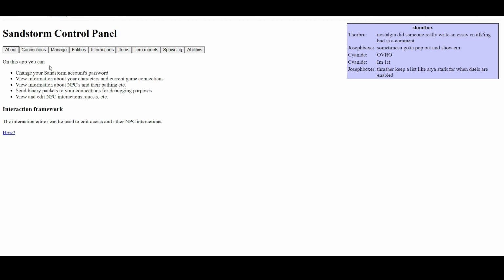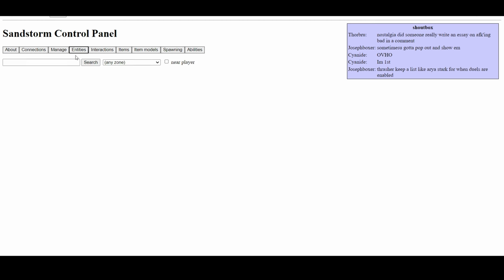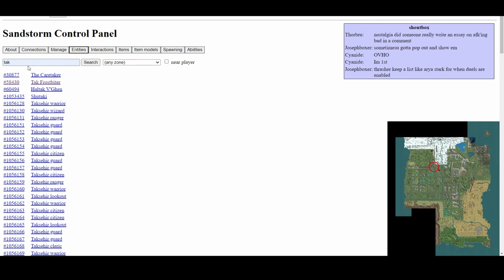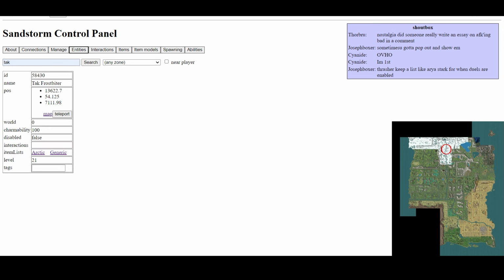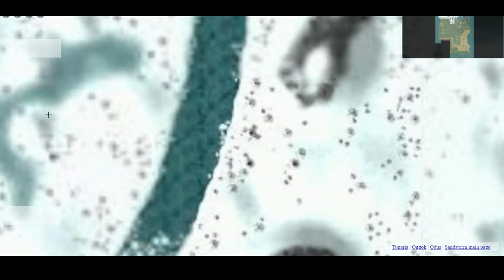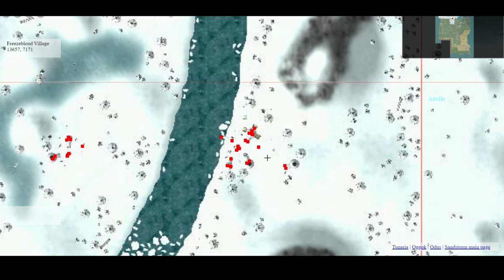Log in. And I want to show you guys how you can look for certain mobs. Let's say we want to look for Tack. Pretty simple. You just put in Tack, go to Tack Frostbiter, and it'll show you over here where he is. There's a little circle of that. But then you can hit the map, and it'll take you directly to where he is.